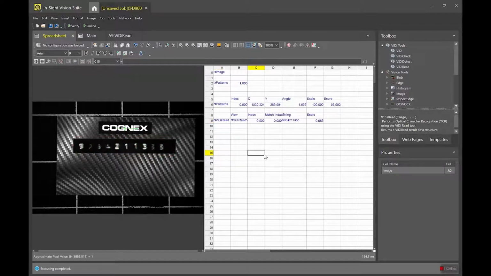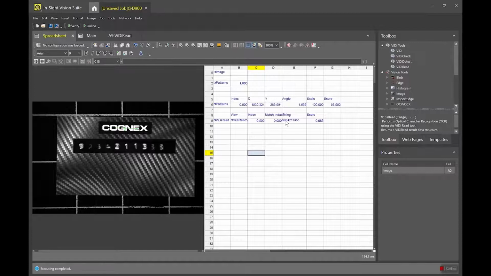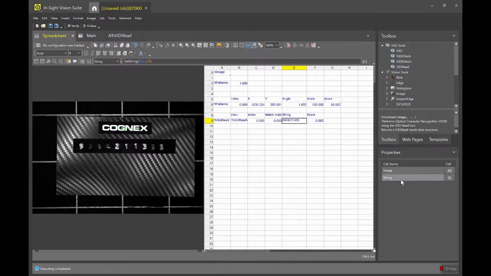Now what I want to do is I want to publish some of these results to the WebHMI. And so if I just go over here to my main WebHMI page, this is the default page that is built in a job. And so you have some real estate here where you can put some of the data that's specific to your application. So to do that, I'll go back into the spreadsheet. And one of the things I know I want to put out on the WebHMI, for example, is this string. So if I right click here, I have this option to publish, and that'll publish the string.